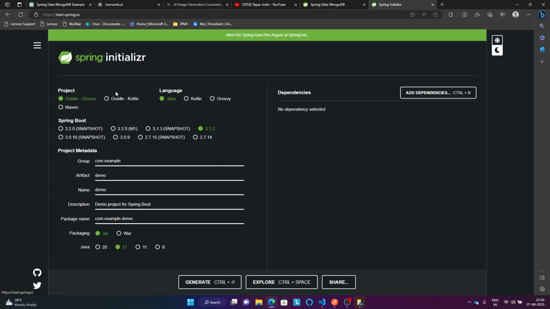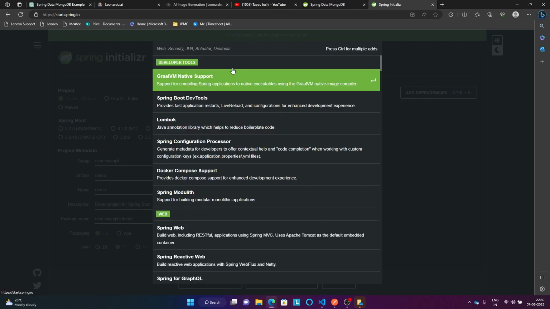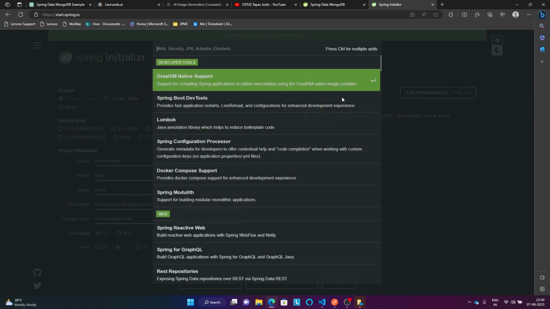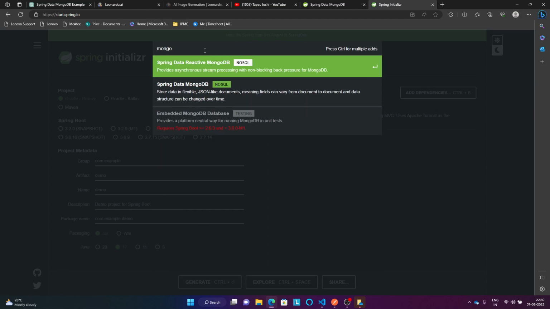I hope you all know by this time. You can give your group ID, artifact ID, whatever the name, and dependencies. The most important thing is Spring Web, which is required, so you have to select Spring Web. Then another dependency for Spring Data Mongo: if you want to connect to MongoDB, just type MongoDB.